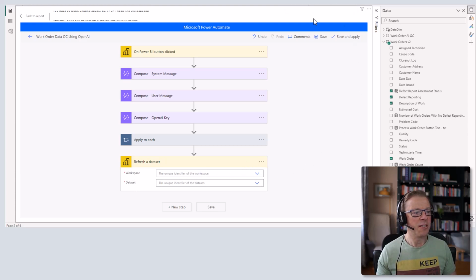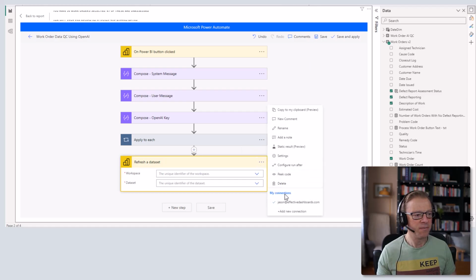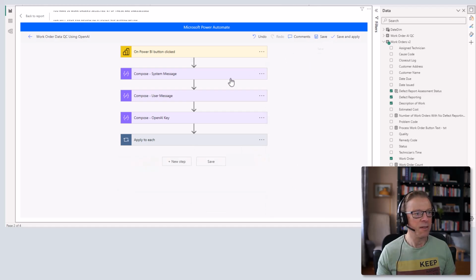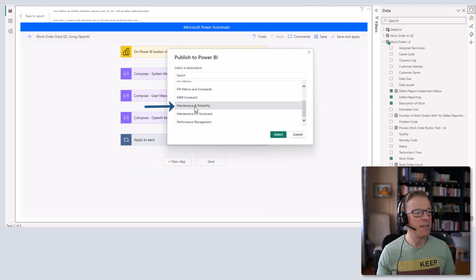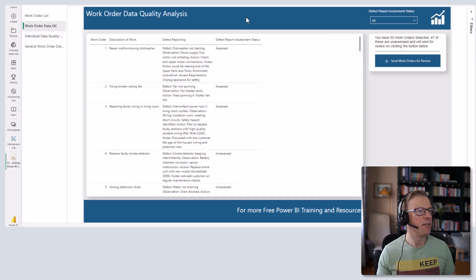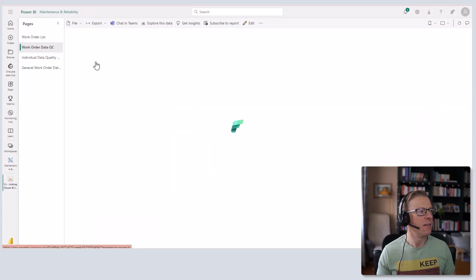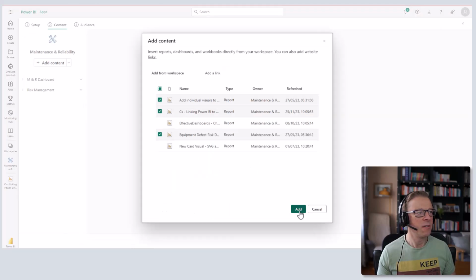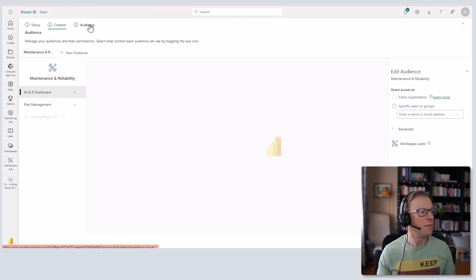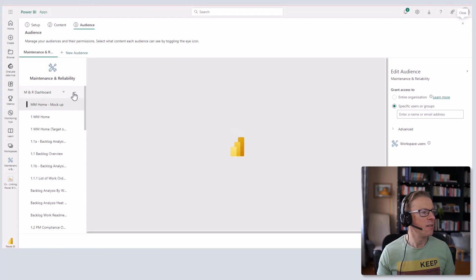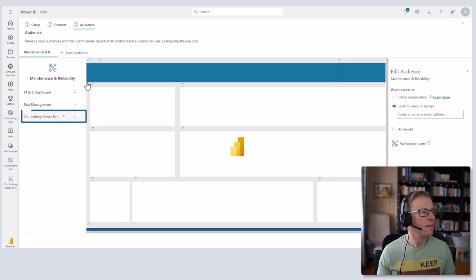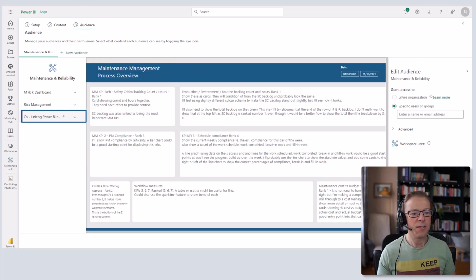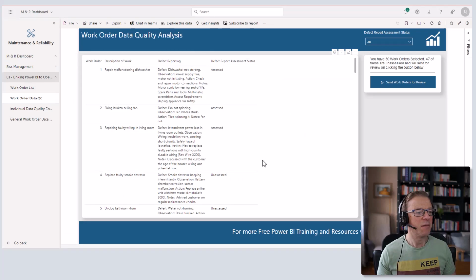So I need to make sure that this is published. So I'm going to go and publish this. I'll delete this for just now so I can save it. Okay, I'm going to publish it to this maintenance and reliability workspace here. We can see here it is here, so that's great. And I just need to add it into the app. This one here. And then make sure it's visible in the audience. And then I'm just going to save that, update app. And we can see that's visible there. Okay, now let's go back to our report.